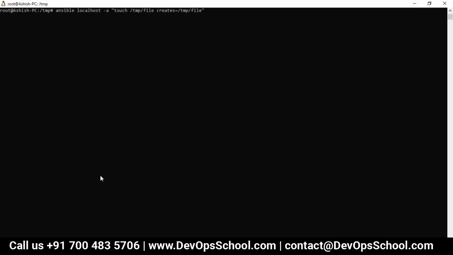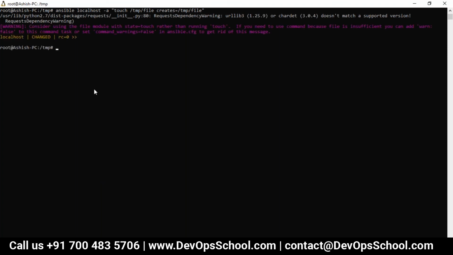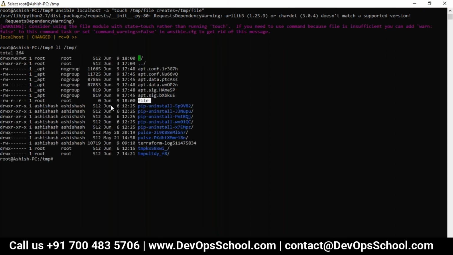Even if you don't use creates as well, it will go ahead and create the file, and it will go ahead and skip the file. So now if you see, we have created the file, and if you see .temp, and if you just go back, if you see the file, it was just created at 6 o'clock IST. Ashish, the question is that basically you're using touch.